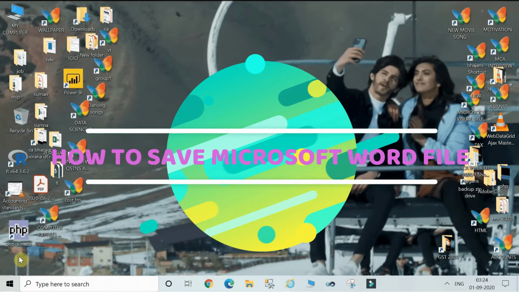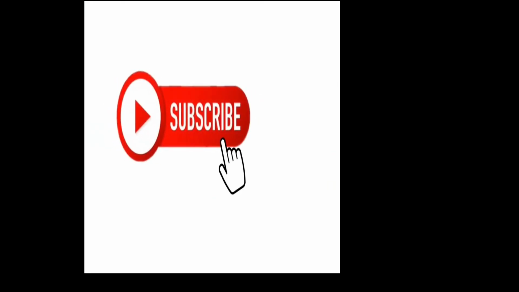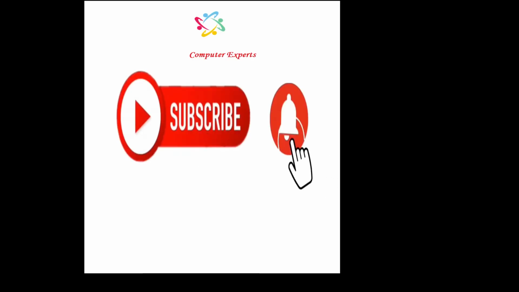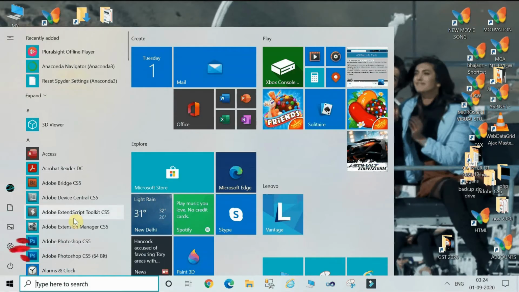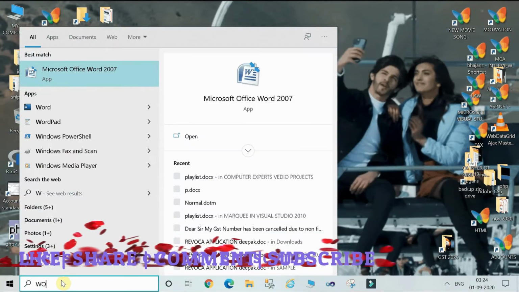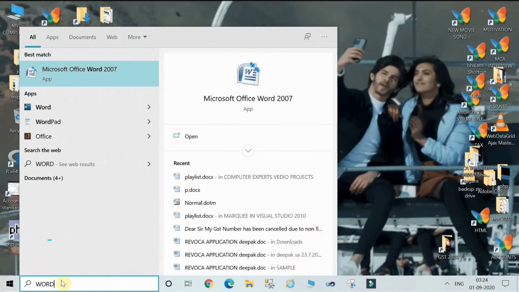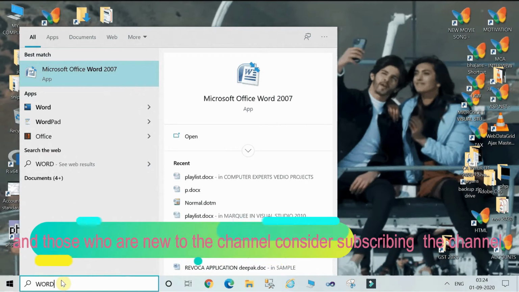In this video, we will see how to save the MS Word 2007 file. For this, first of all, open your MS Word by typing the word over here in the search box. When you type word, MS Word document will open. Now click on the MS Word.